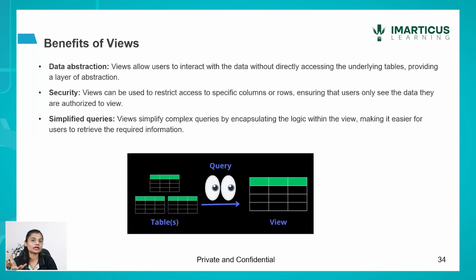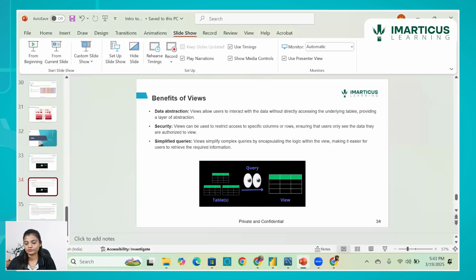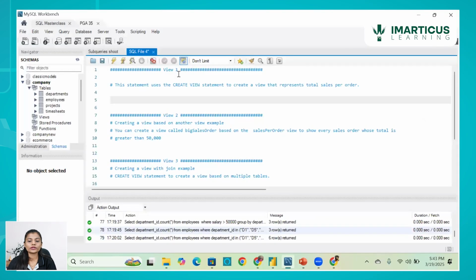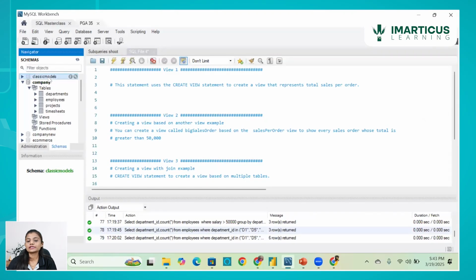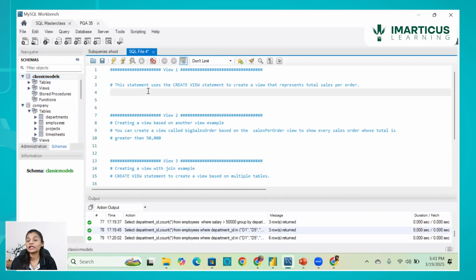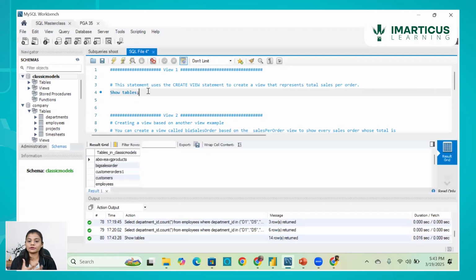But how does a view look? How do we actually create it? And what is the syntax for the same? Let's try to understand it here. When I go over here, I will be going to classicmodels as a database, which we have all used earlier. I have given the access related to the classicmodels database. I have n number of tables. So let's say show tables from classicmodels. As the database selected is classicmodels, you can see I have n number of tables.